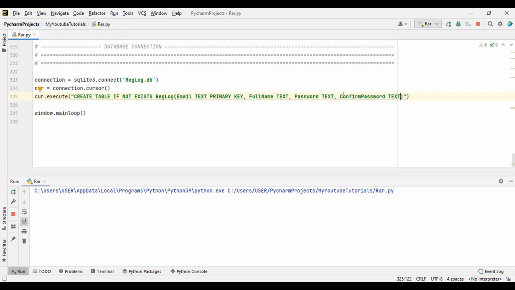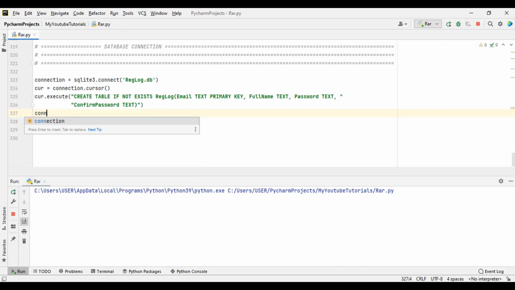Okay, so let's bring this down because I don't want to have trouble with Tkinter line too long. So I'll bring it down here. Okay, so I want to come down here. So let's call our connection, which we defined here, dot commit.